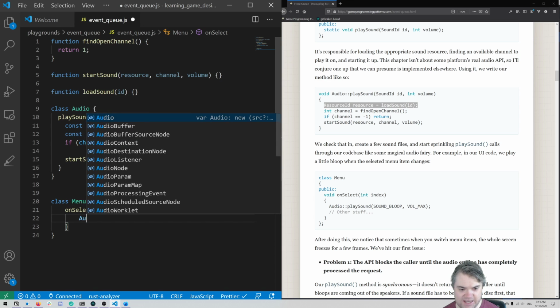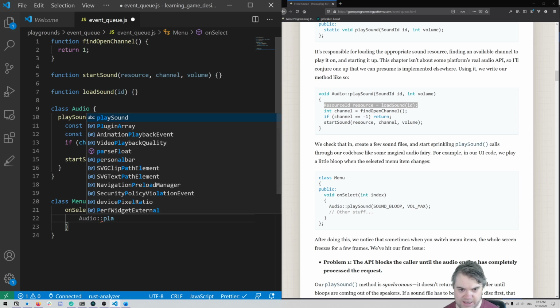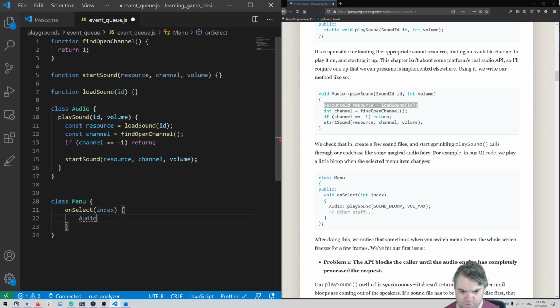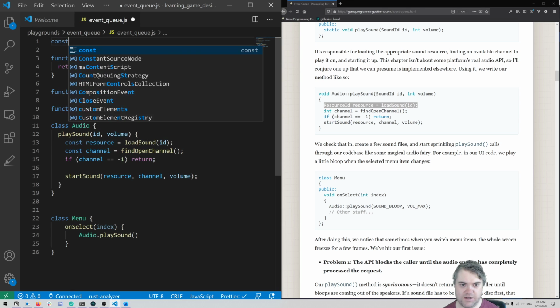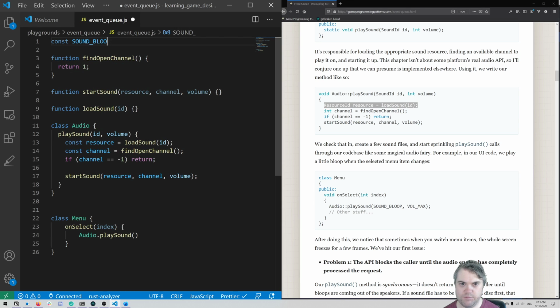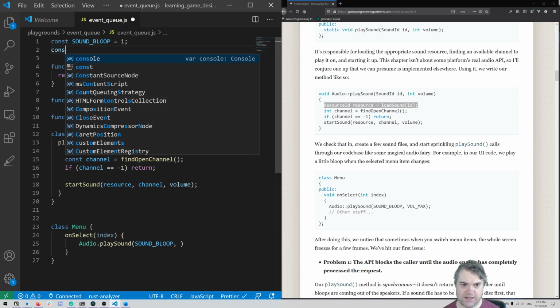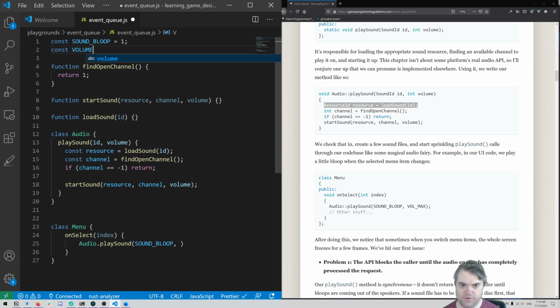And then here we can just say, hey, Audio, let's play, what am I doing with the colon? That's Rust. playSound. So let's create some const soundBloop equals, let's just say 1. So we'll do soundBloop, and maybe we have volumeMax. volumeMax equals 1.